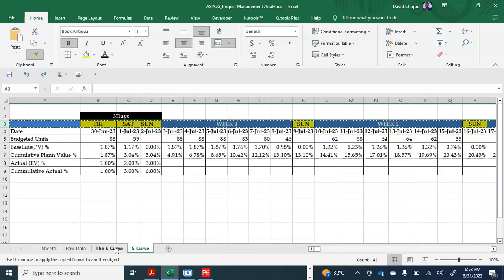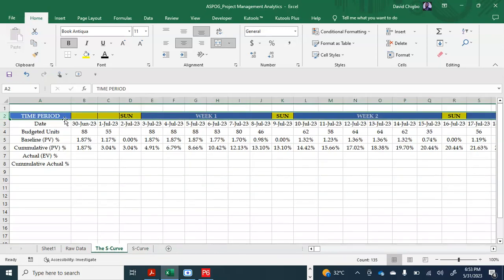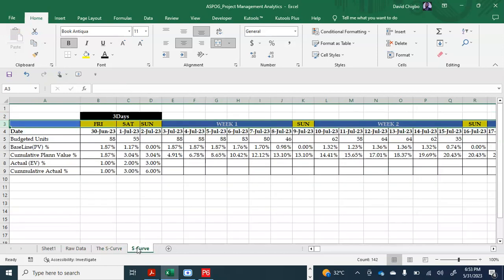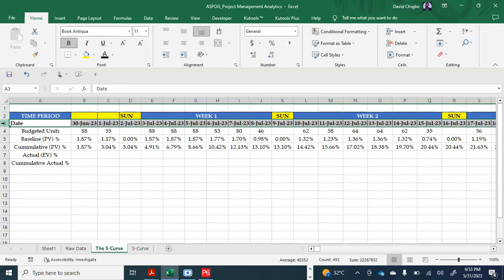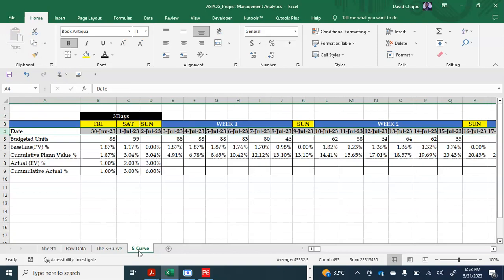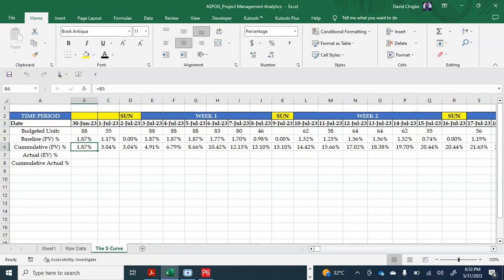So let me copy this. That is just what I want to do, instead of wasting our time, and then let me do the same thing here also. Let me hide this again.